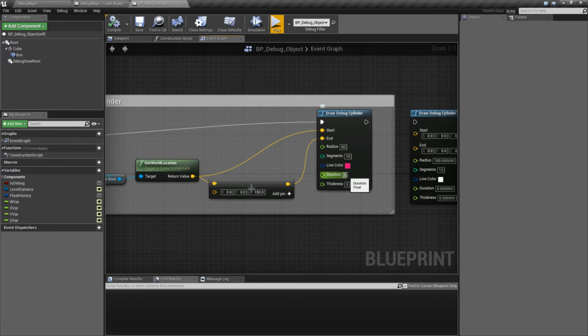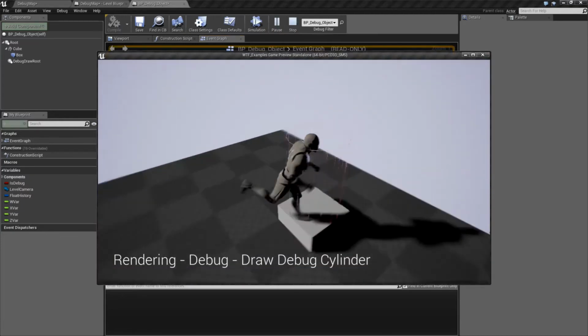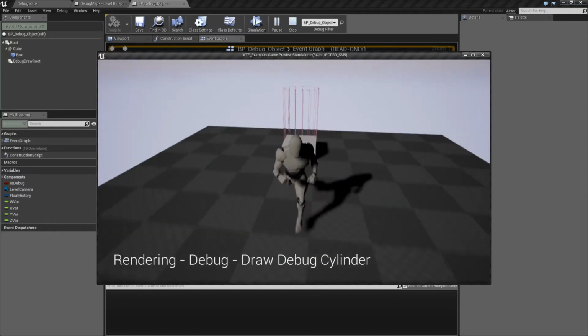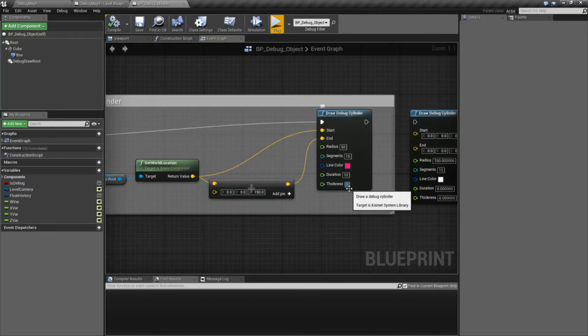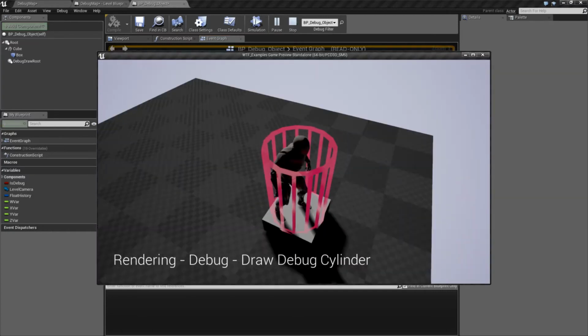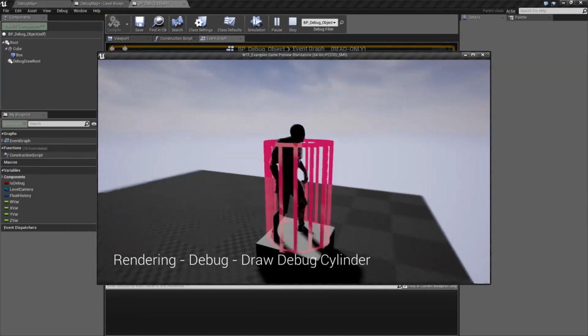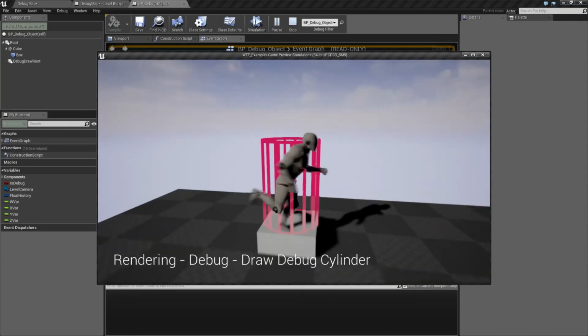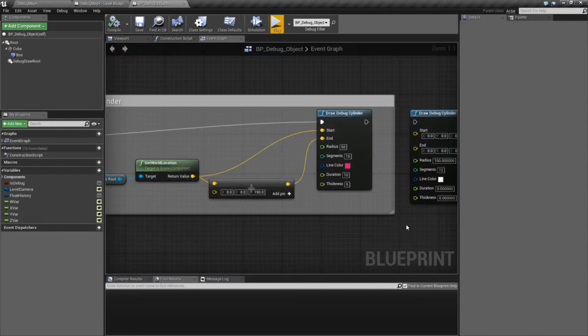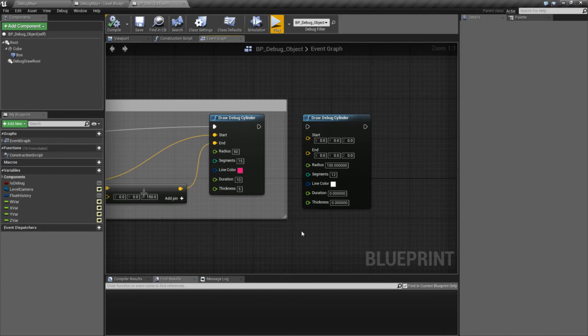Thickness is how thick each line is. By default, it's going to be 0, and it's going to be super duper skinny, and it's even going to disappear when we get super close. Changing it to something thicker, maybe 2, 3, 4, 5, gives us a much more defined line width, and it makes it much easier to see. And that's it. That is our draw debug cylinder.